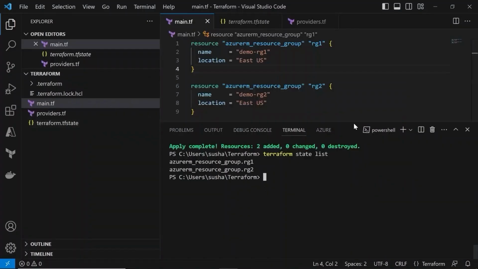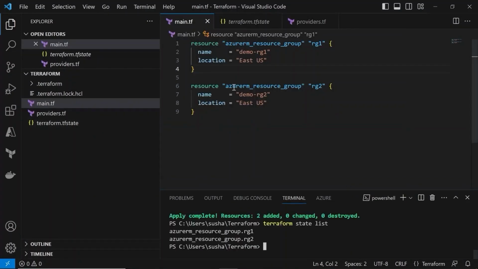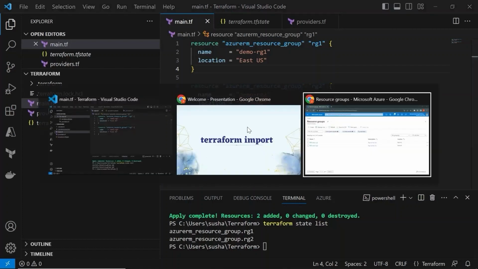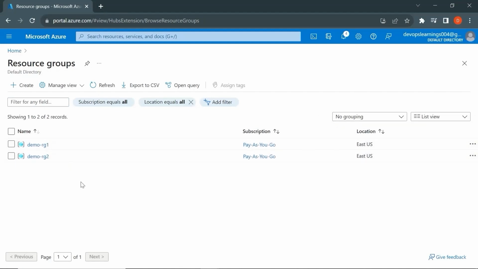So we have created two resources, that is two resource groups using the Terraform. Let's say there is one more resource group that is created in Azure. So let me navigate to the Azure. So these are the two resource groups that we have created using the Terraform. So we can manage these two resources using the Terraform itself.